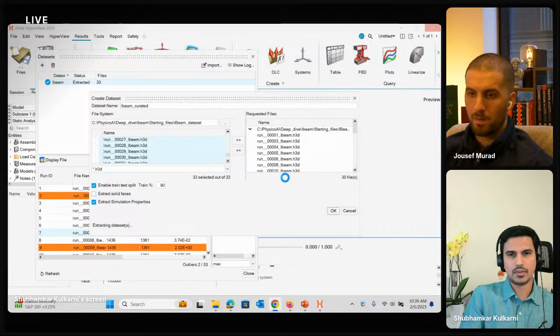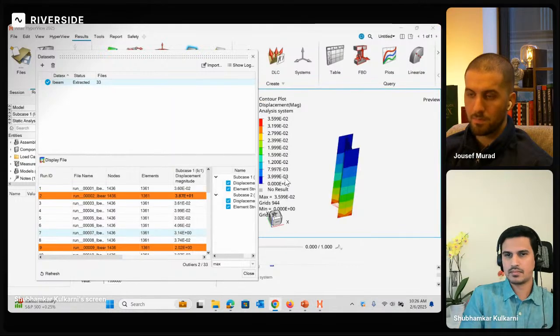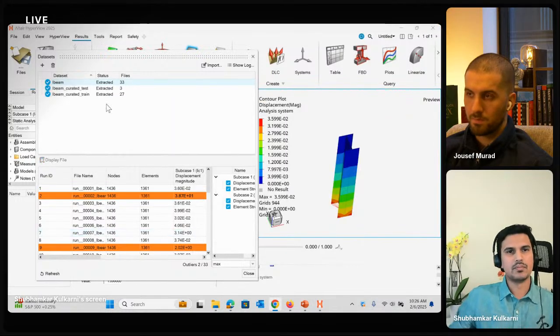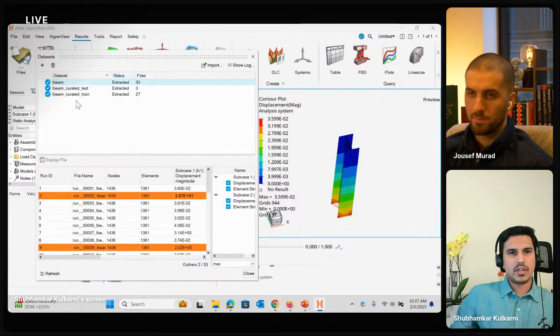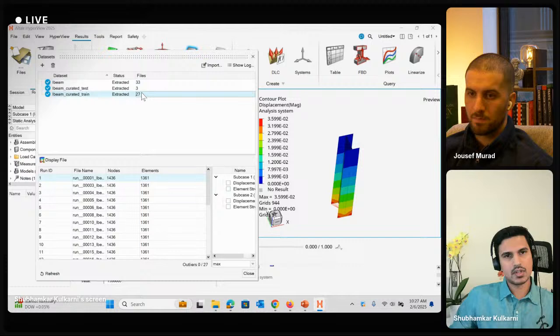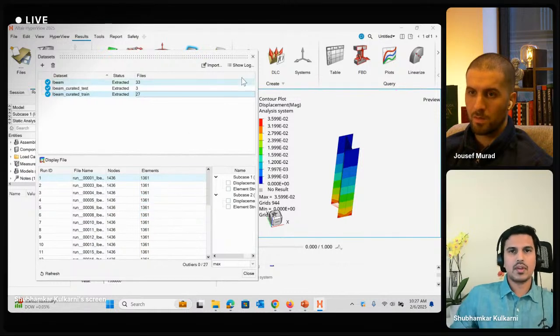Should be done in about 30 seconds more. Here we go. So two more data sets now appear in the top table: the iBeam curated test with 3 files and iBeam curated train with 27 files. And now if I look into these, there are no outliers. So that's how I know that these are good data sets to use. All right.